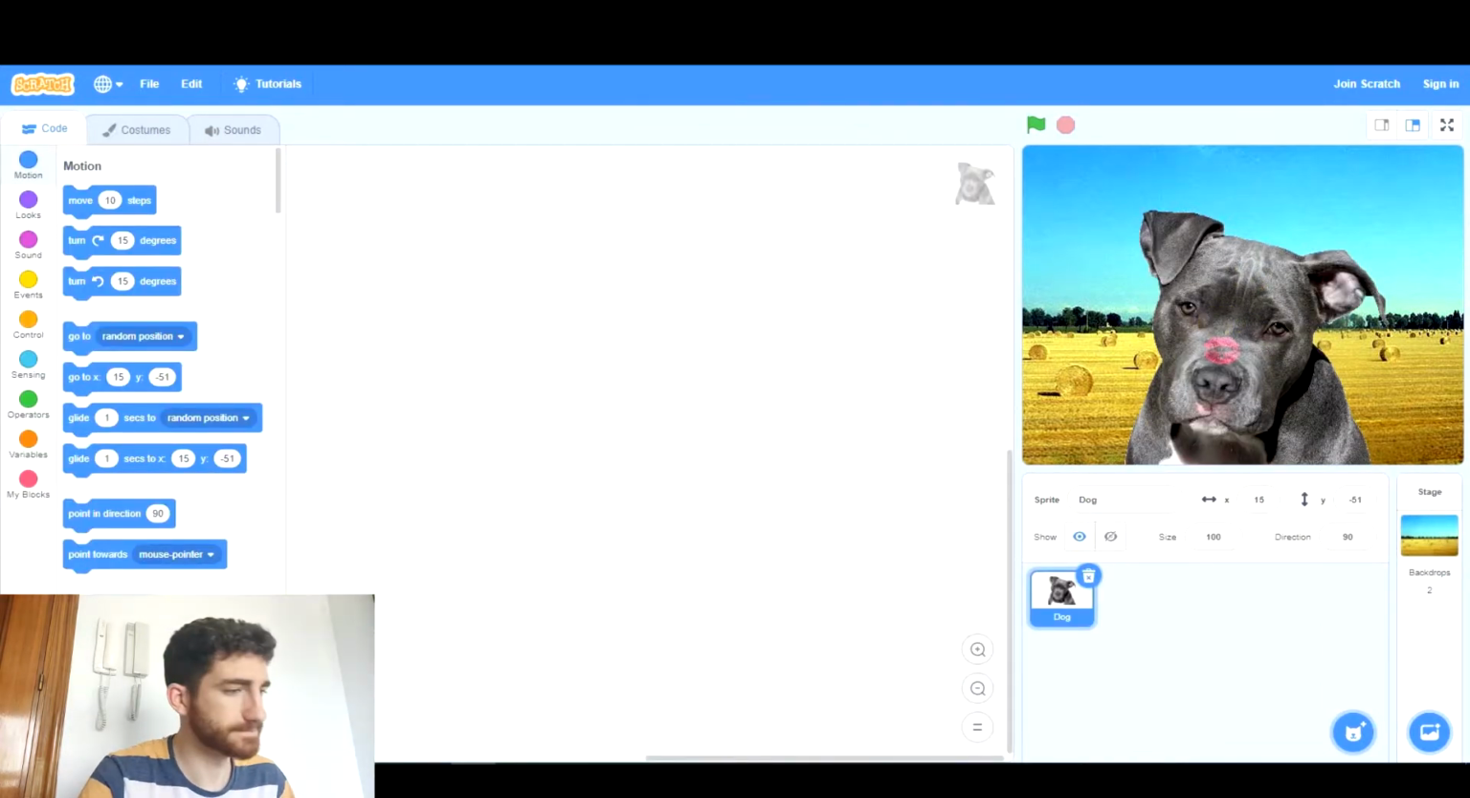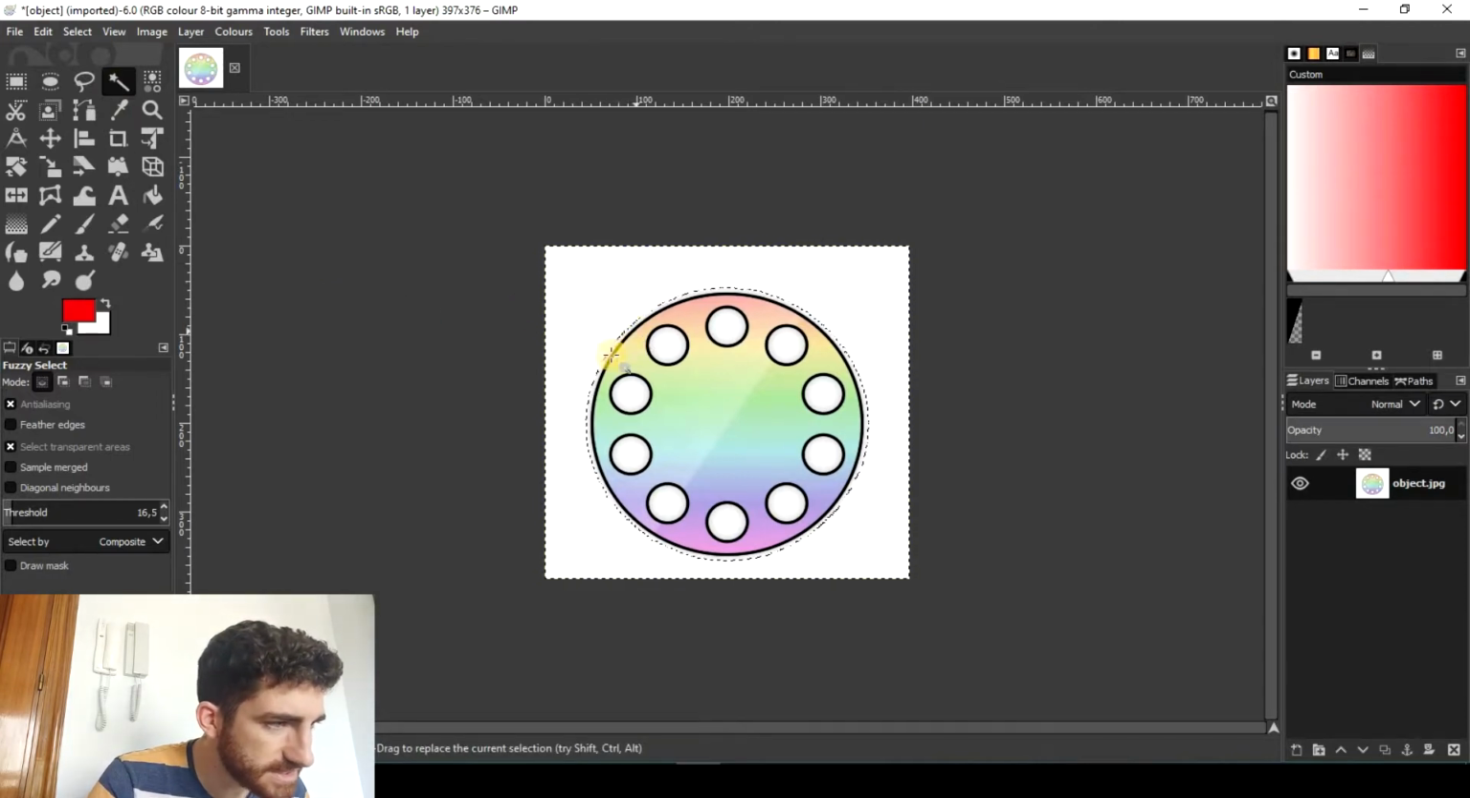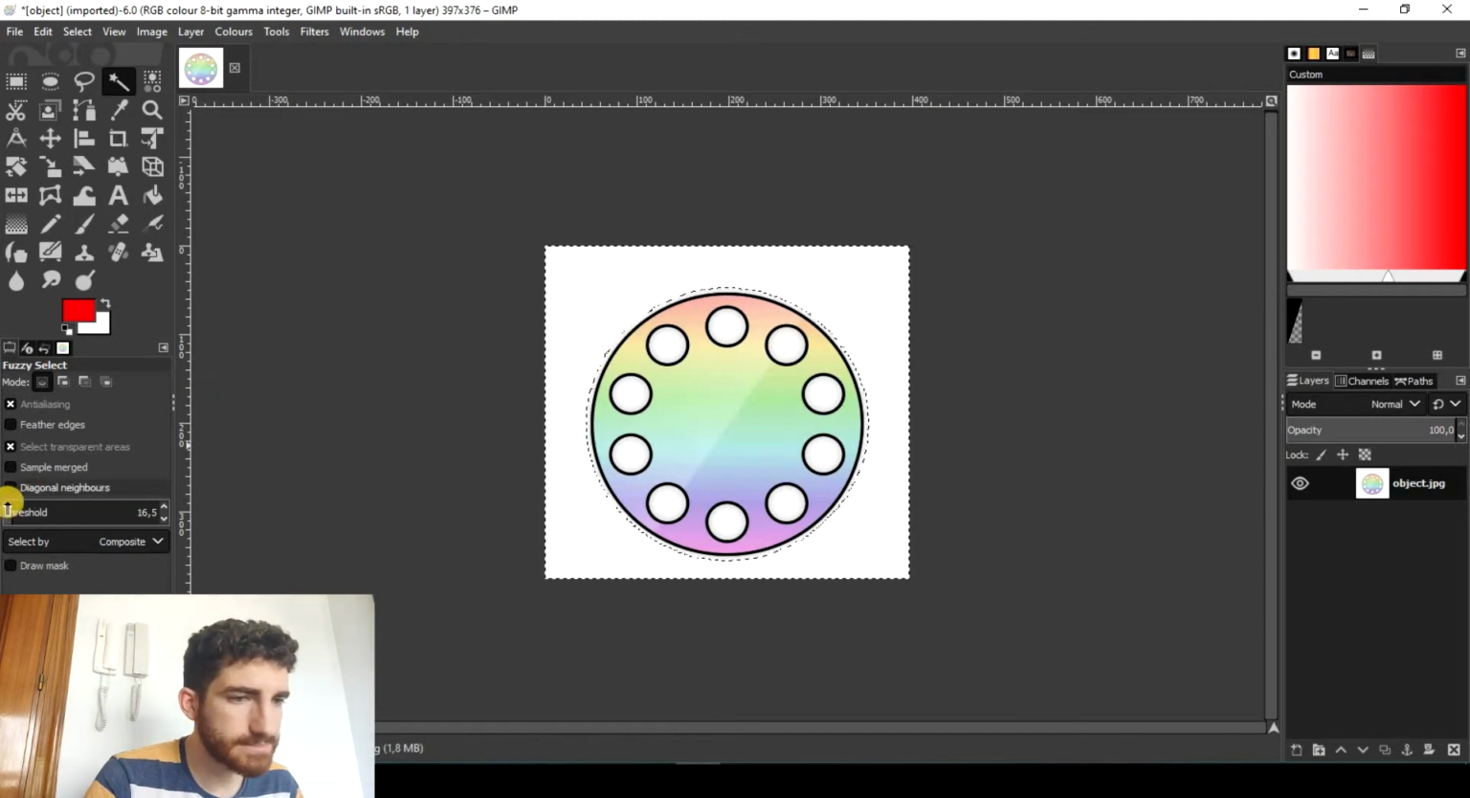Another example. What if we have to remove both this background and these small circles? Well, I'm going to use the same tool. First of all, you will note the selection doesn't attach to the outline. That's because of the threshold, okay? If we want to make it less sensitive to this different color, now you will see it attaches perfectly.